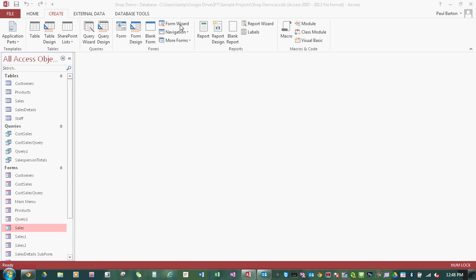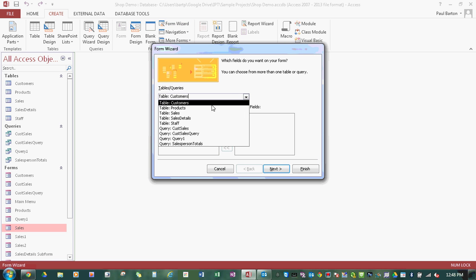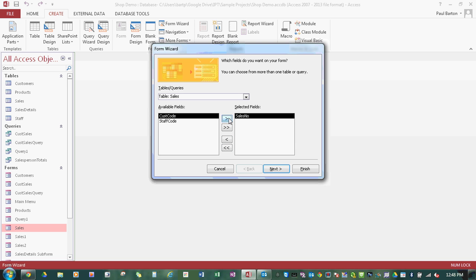Okay, we're just creating a form that has our sales details. So I want everything from my sales table, sorry, everything from my sales details. So they're the vital bits. Remember, our sale number is in both tables, and that's how they link to each other.